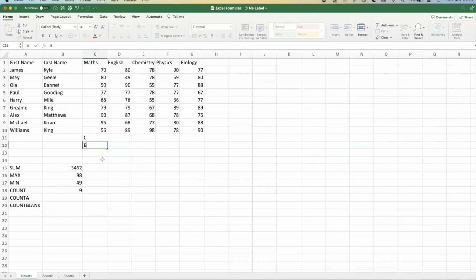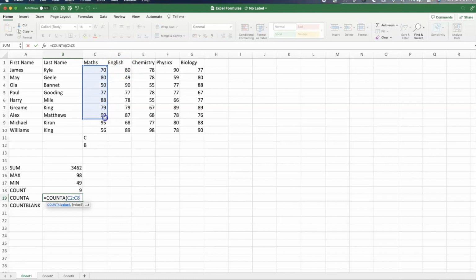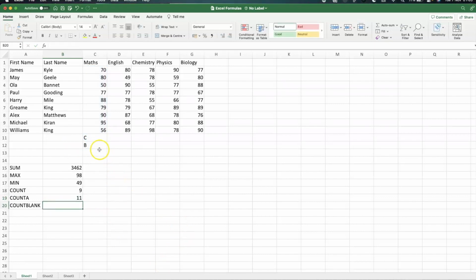Think about what it will work out to be. So let's say equal to the same concept, COUNTA, open bracket. We count from here this time, C2 up to this bit here, C12, and then we close it. Now we have 11 data points. So it's counting both the numeric values and the text, or whatever text value we have put in. This is what COUNTA does.